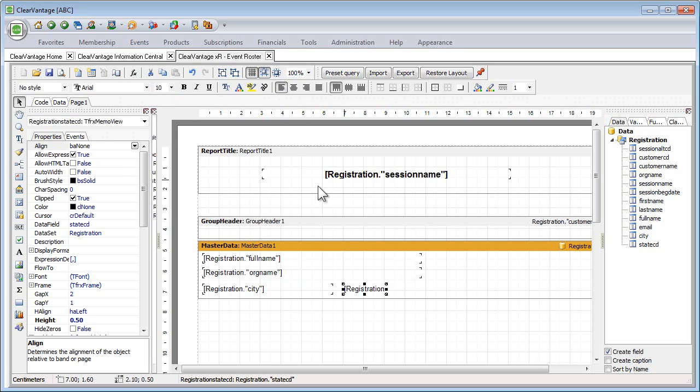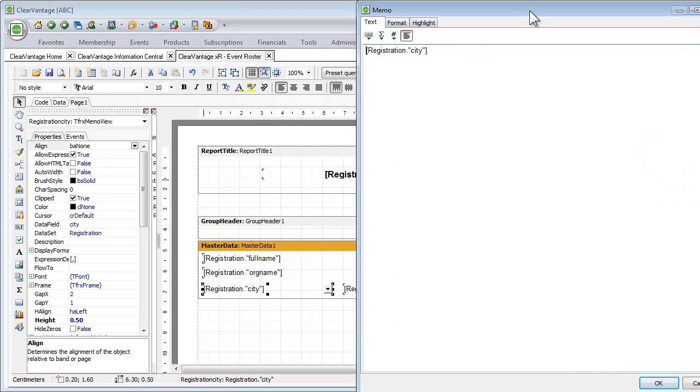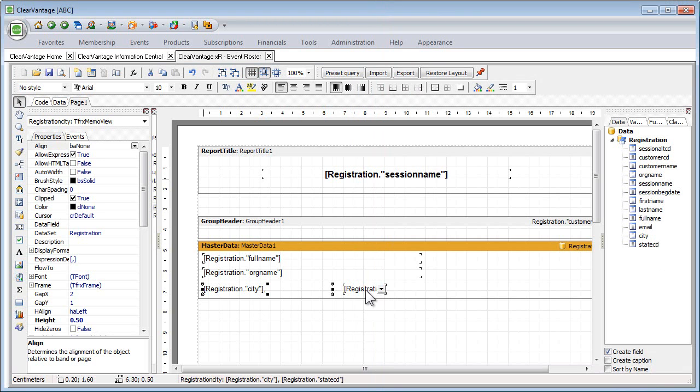In order to place the city and state in the same text field, you can double-click on the city field to open a memo box. You can then manually add in the state field by following the format of the city field. You can then remove the original state field.